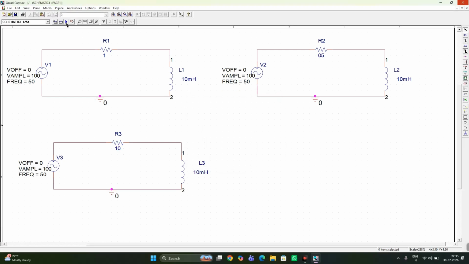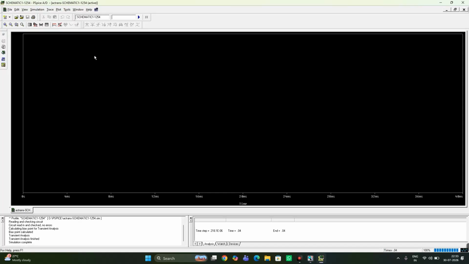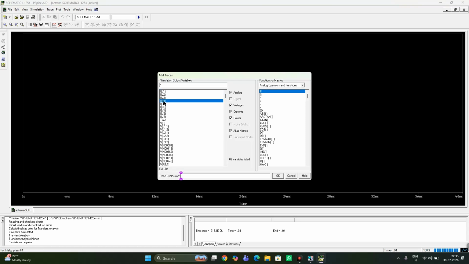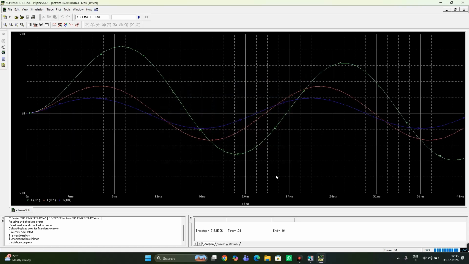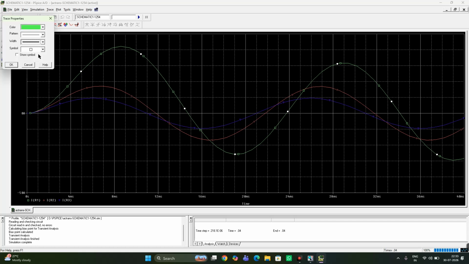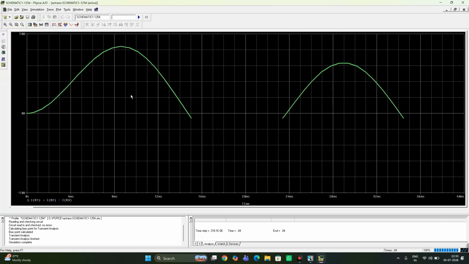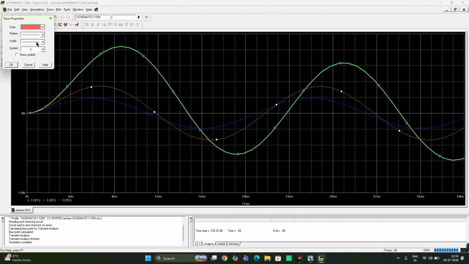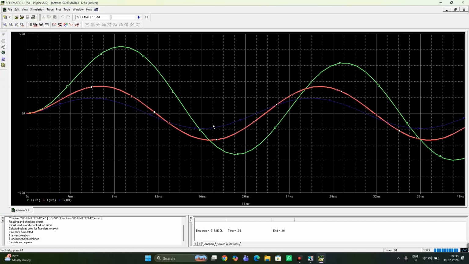Inductor values remain the same. Again, I'll simulate the circuit and then I'll check the current waveforms I of R1, R2 and then R3. So if you observe here, these are the different currents that are flowing through the circuit in case of R1, R2 and then the third resistance R3.